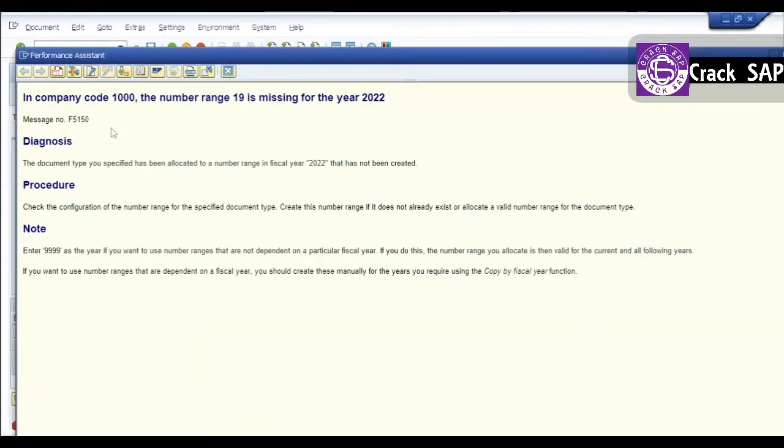It means I maintained it last year, but this year I have not. This is a month end closing scenario, where you need to maintain the number range for all. But if it has been missed, or if you have created a new document type with a new number range, you will get this error, and then the number range needs to be maintained.